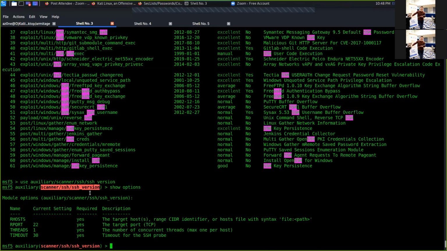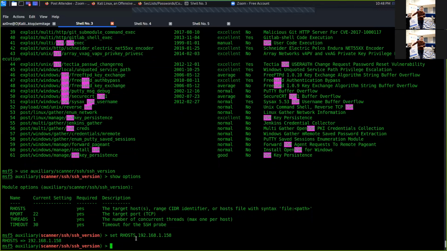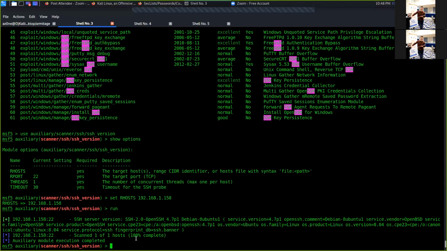We can also do that with Nmap. We can also do that with Metasploit, right? So there's no right or wrong. It's just what method works for you. So let's set our options. For the remote host, in this case, it's going to be the 158 one in my case. Let's run that and see.